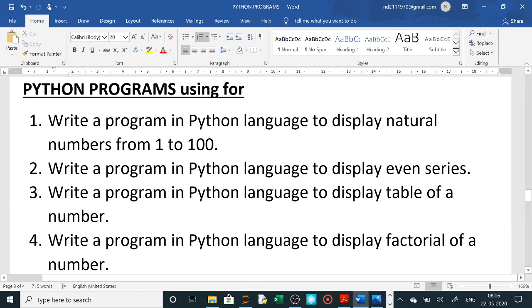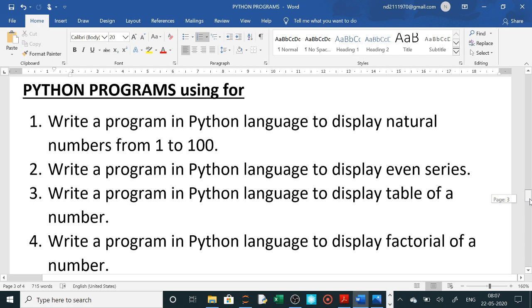Now the next program we have to do, let us see in the list: natural numbers we have done, even series we have done. Now table, factorial. Table is very easy. I will take one n variable from the user. I will use a for loop from 1 to 10, I will multiply by n, and I will print it. What is a factorial? Factorial of n means all the numbers from 1 to n are multiplied and it gives you the answer. That is a factorial. Clear?